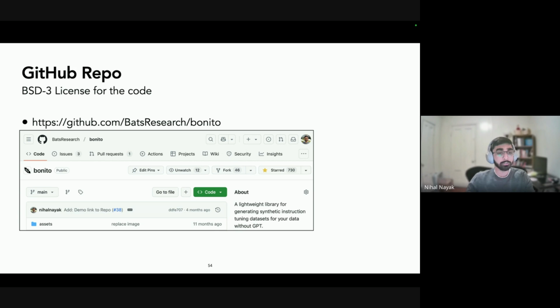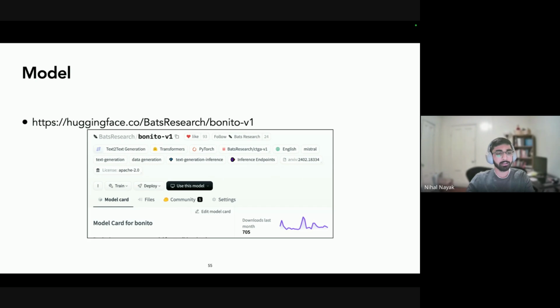We released an easy-to-use package on GitHub. We also included tutorials as well as quantized models. So check it out. And also, we have released our model weights on Hugging Face. The downloads have been holding steady despite being out for almost a year now.